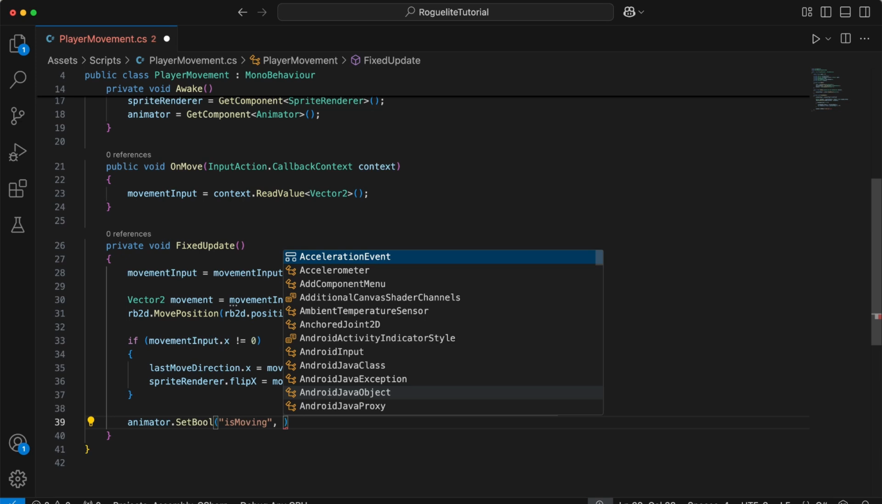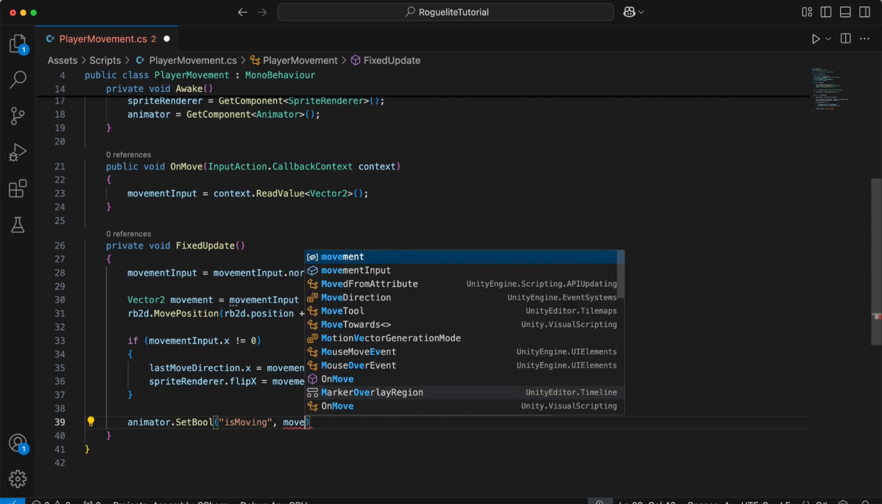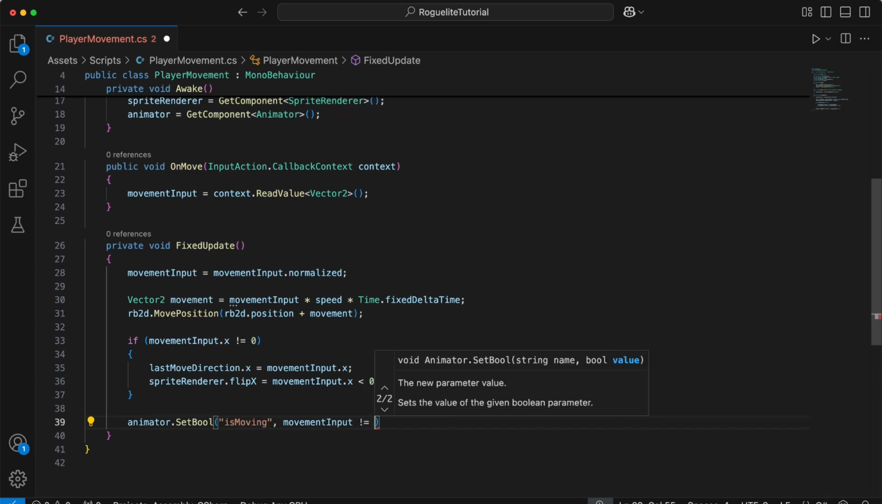So if we're moving, that means our movementInput.x or our movementInput.y is going to be either less than 0 or greater than 0. So basically just not 0. So we can compare our movement input to Vector2.zero. If it's not that, then it means that we're moving, and if it is that, then it means that we're not moving. So we'll say movementInput does not equal Vector2.zero, and then a semicolon.